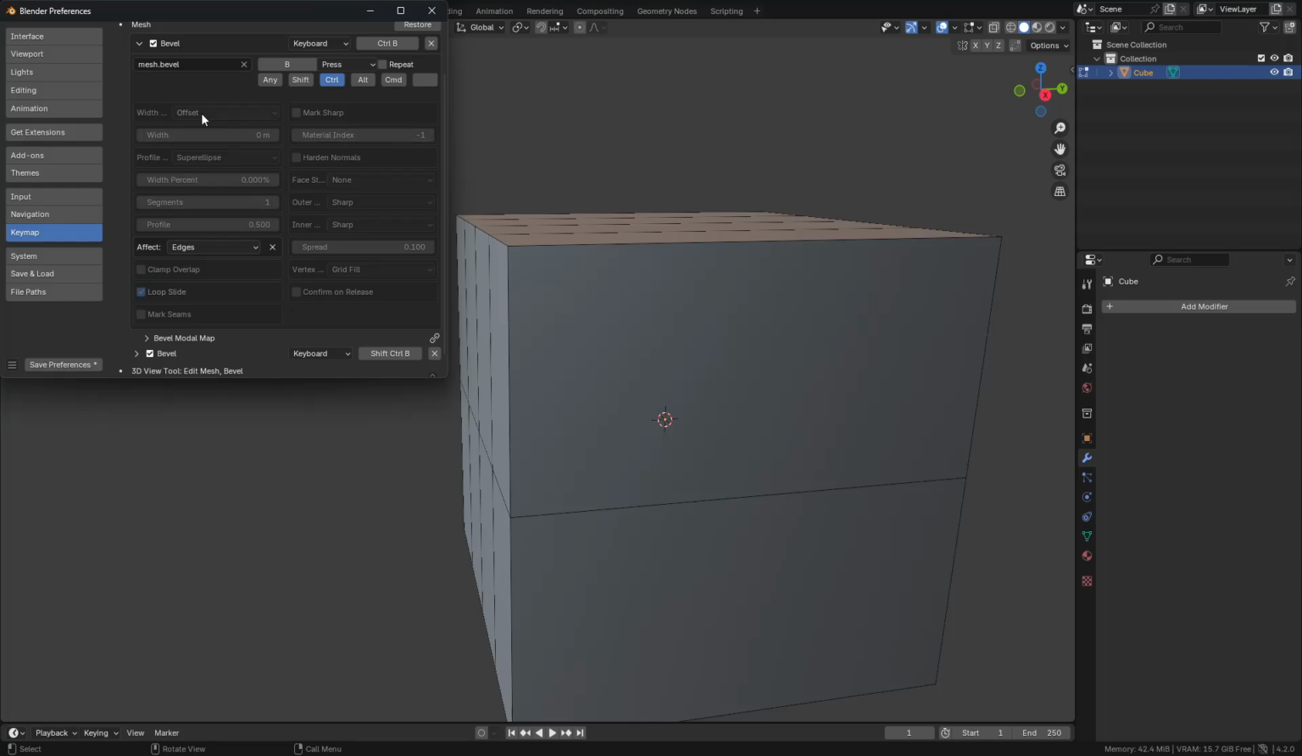And in here, you can change some things around too. I personally like using width. That's just a preference. But the other one that you for sure probably will want to change is outer miter. Set it to arc. So every time you do a bevel, it will now use arc instead, right?